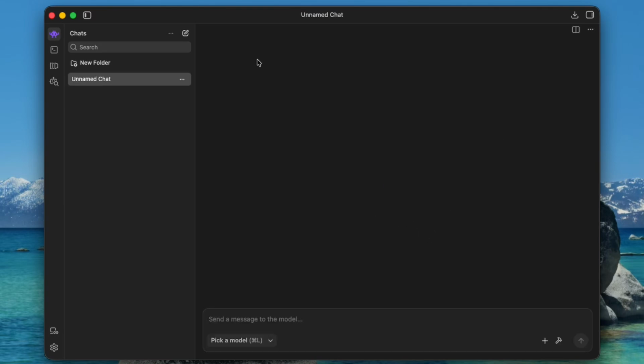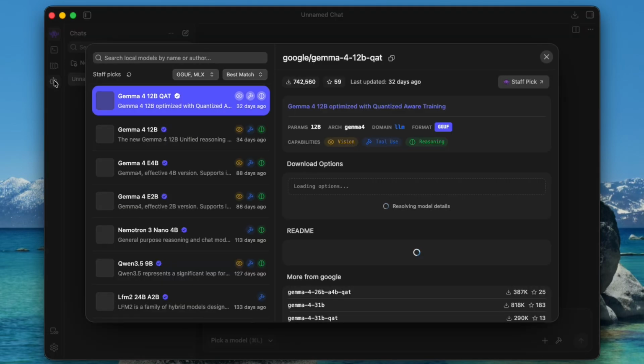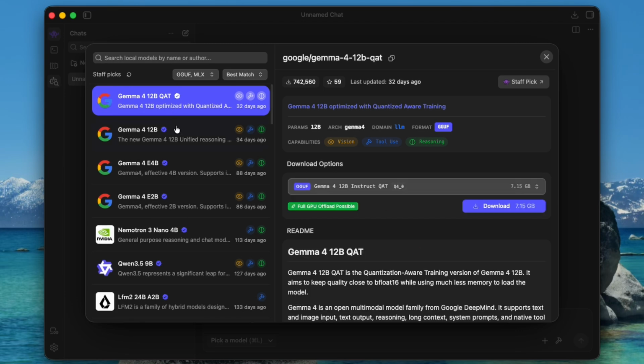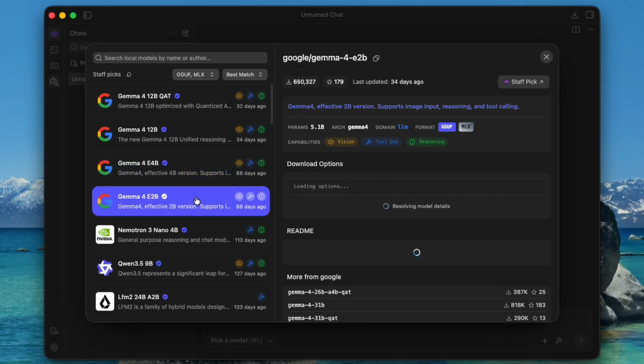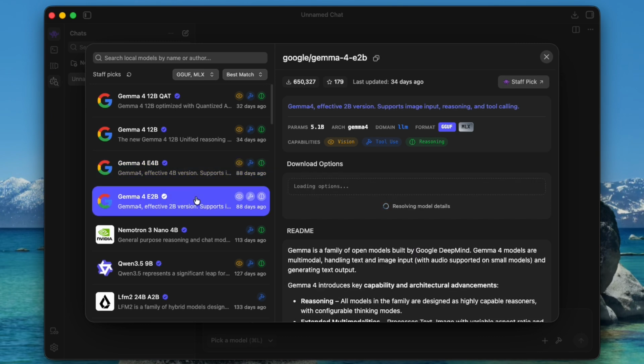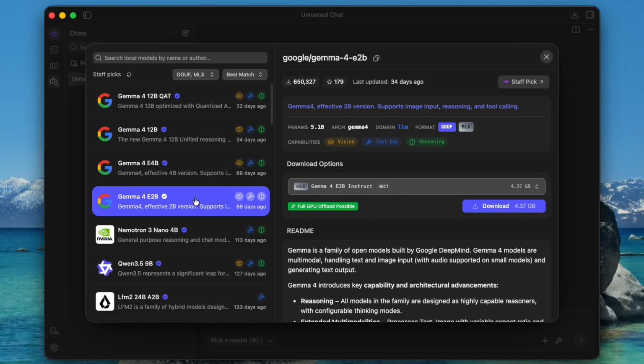At this point, LM Studio does not have any local models downloaded yet, so before we can chat, we need to download a model. LM Studio shows a model selection window. Here, we can search for local models by name or author. For this demo, we are going to use a small model that can run comfortably on a Mac. From the available models, select a model. In this example, I am selecting Gemma 4E2B. On the right side, LM Studio shows the model details, format, size, and download options.